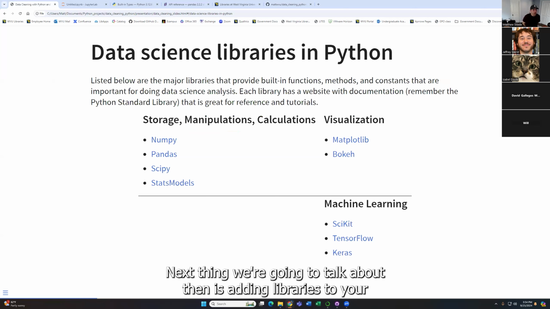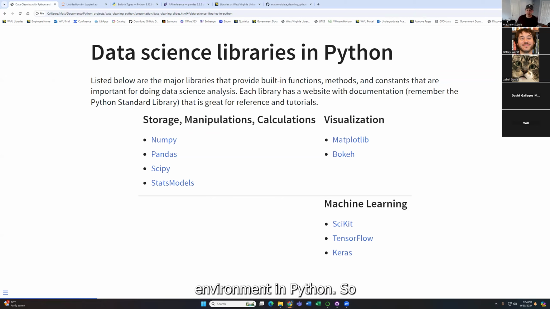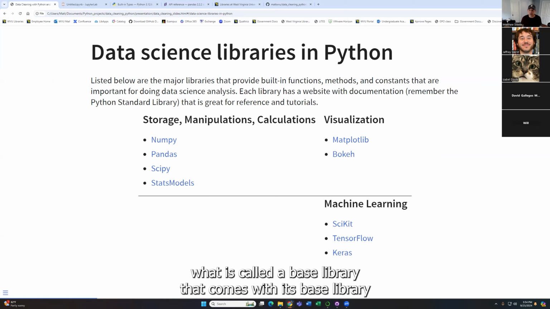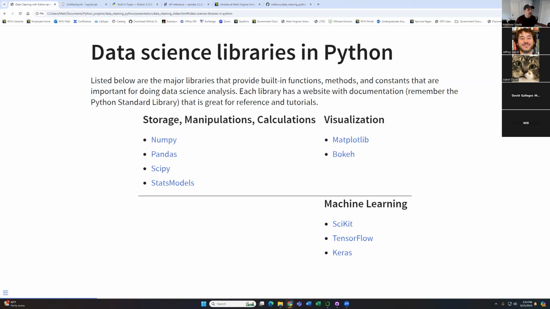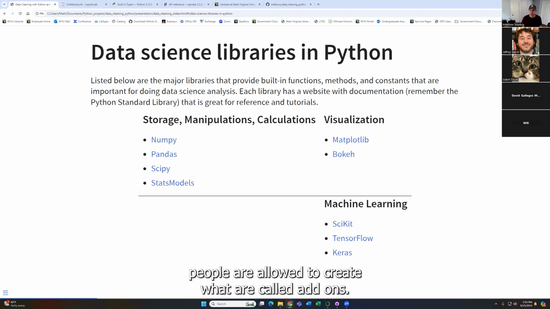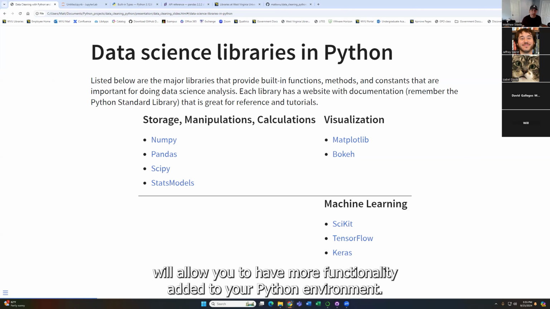Okay, next thing we're going to talk about then is adding libraries to your environment in Python. When you download and run Python, you get what is called a base library that comes with it. This base library includes a lot of built-in functions that allow you to run things. However, because Python is open source, people are allowed to create what are called add-ons or libraries or packages. And these packages will allow you to have more functionality added to your Python environment.